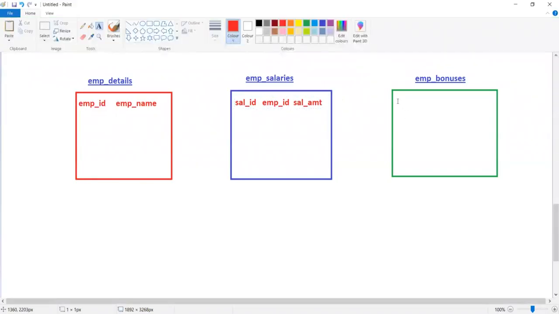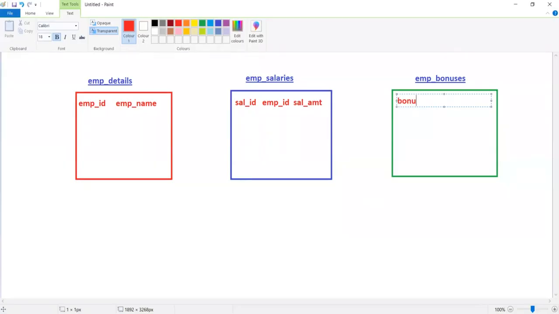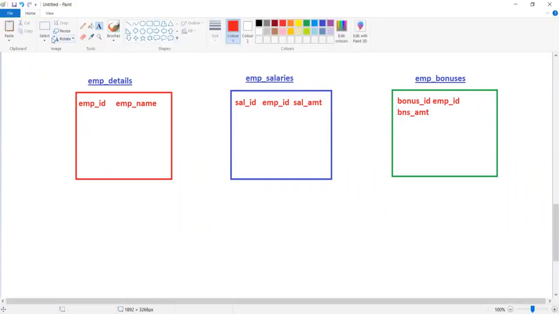And then we have another table with Bonus ID, and whom we are providing that bonus, that is employee ID, and then bonus amount. So totally we are maintaining 3 columns under the bonus table as well. Now, based on the columns, could you please tell me what is the parent table and what are the child tables, sir?